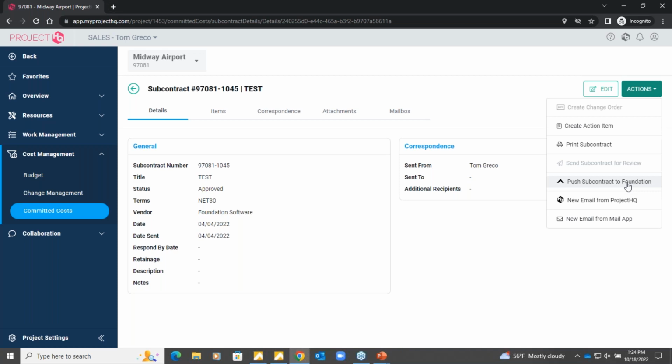So if AP invoices come in, AP has all those subcontracts in there so that they can match them up pretty easily. They're already coded, so it doesn't take a lot of effort to invoice against a subcontract that's been created here.